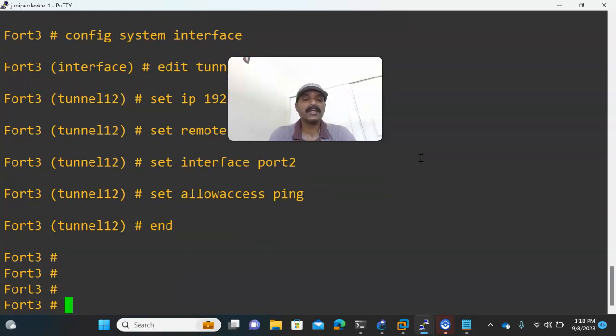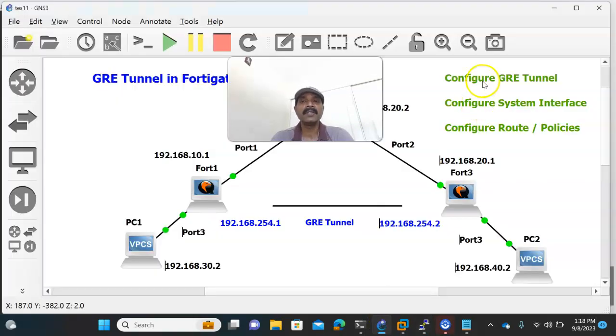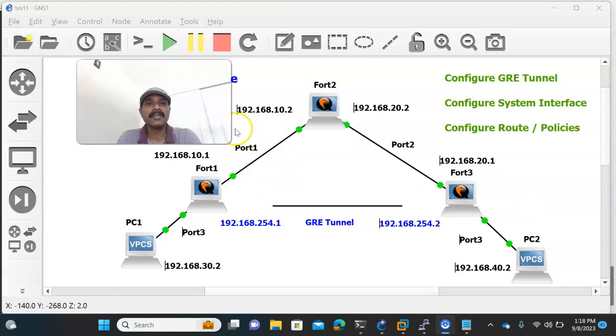Okay, so these are the configurations we have done for the GRE tunnel configuration in the system interface. So now what is pending is we have to configure a static route to the remote network and also we have to configure the policy. For the port 1 to port 2 communication, I have to configure a policy in this intermediate firewall. Okay, so let us now go one by one.